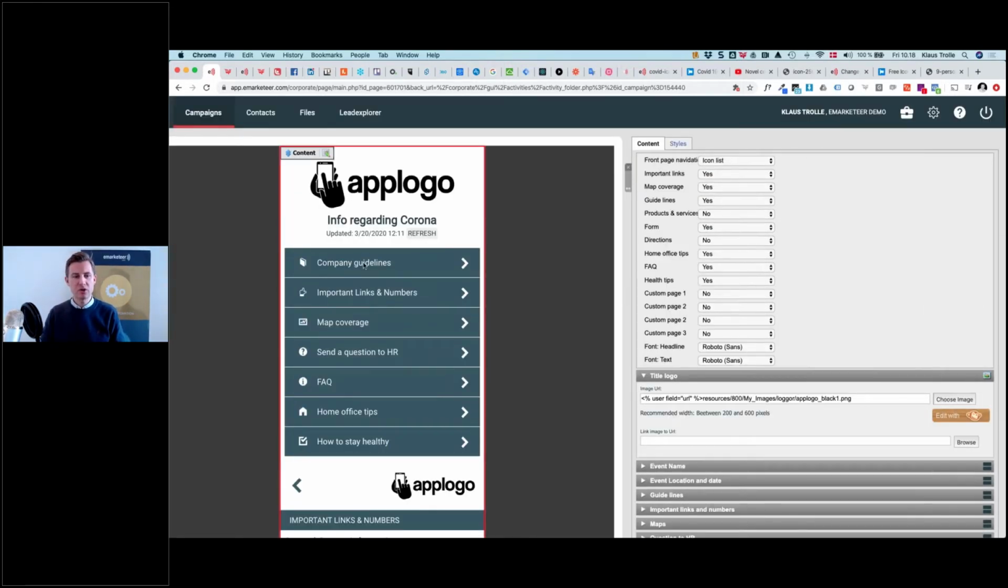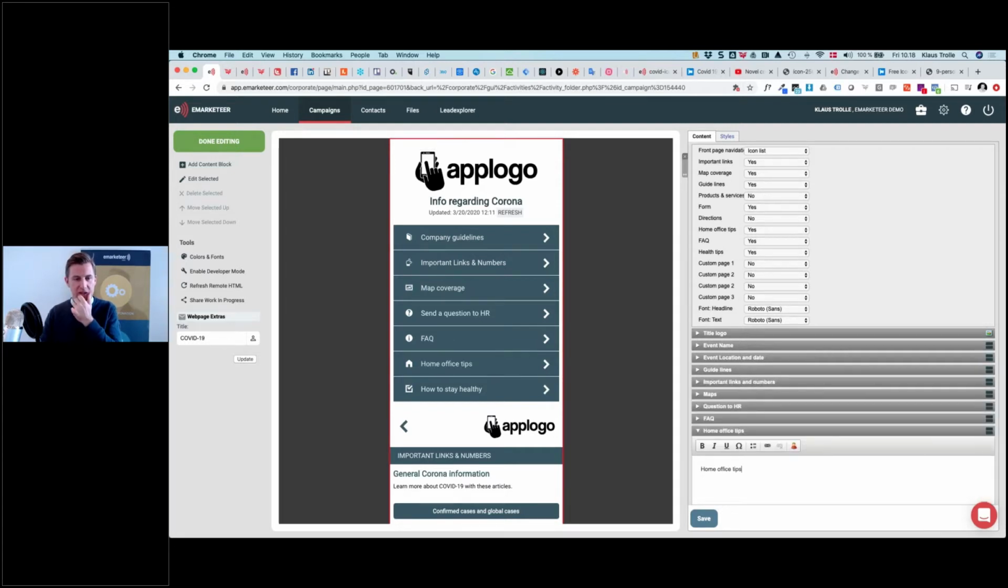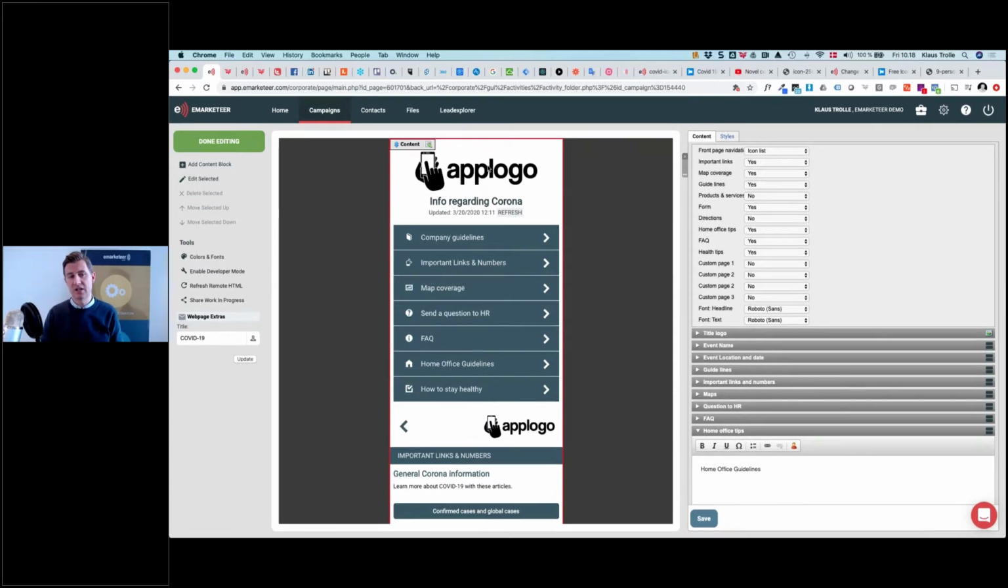You can also click the headlines of the pages here to edit the names. So let's say you would like the home office tips to be like home office guidelines. You just change the heading here, and the heading will change over here, and it will change on the sub page as well. So just click the stuff that you want to edit and do that.